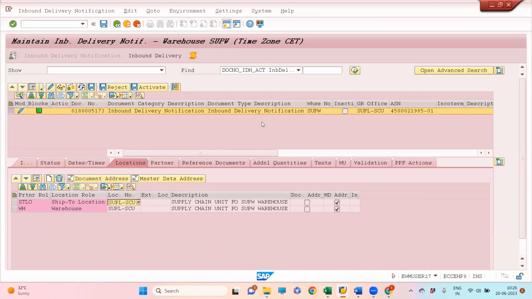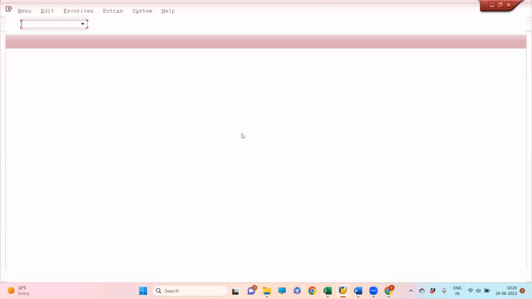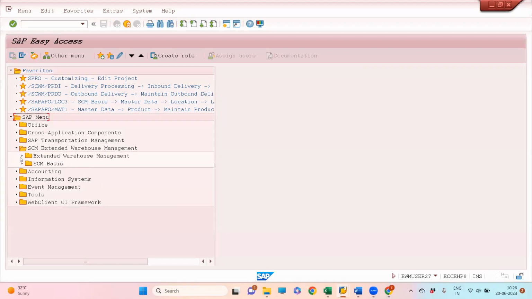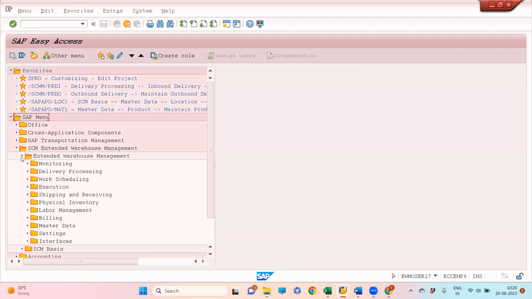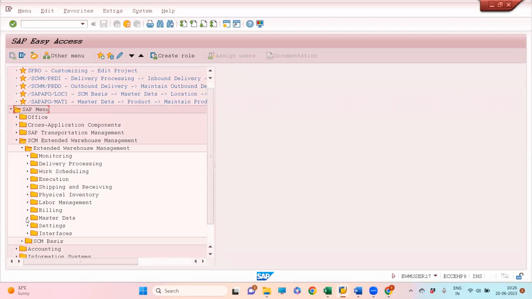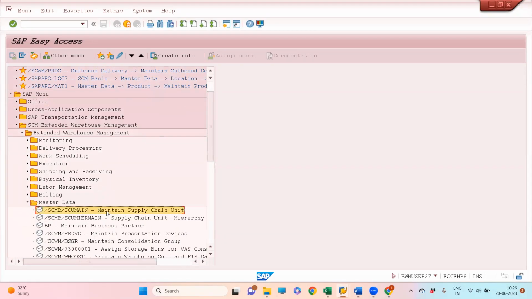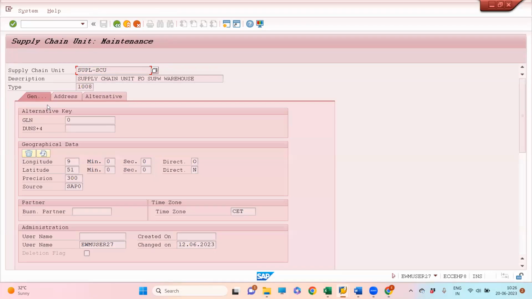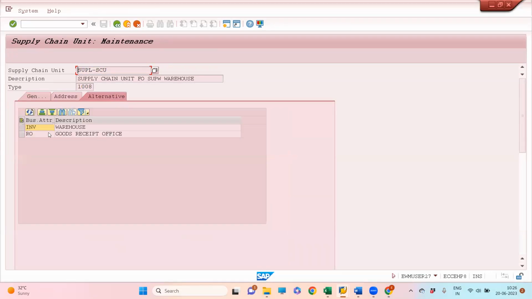Remember where to maintain the supply chain unit. So go to this. What is the use of the supply chain unit? It gives the address and finds the location, the address of the warehouse. It also contains business attributes which give different functionalities. For example, business attribute INV is mandatory to give the warehouse address. RO is mandatory to have the goods receipt functionality.